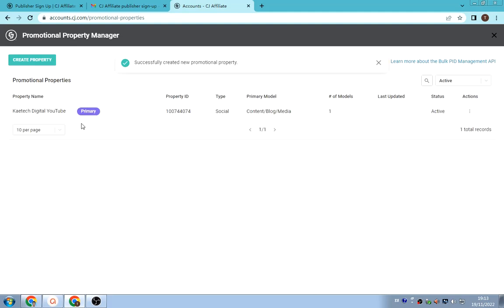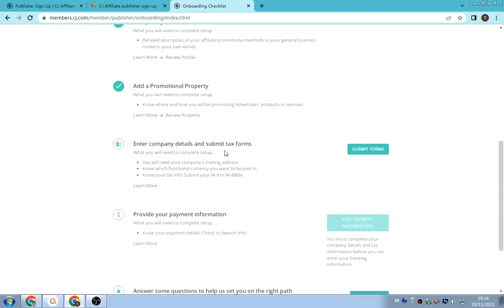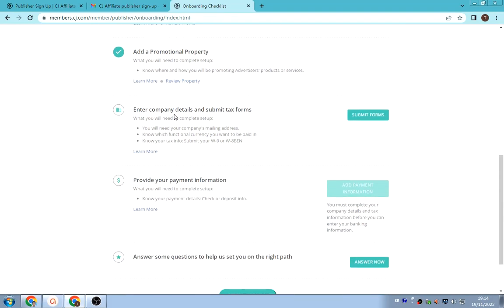As you can see, it is submitted and it is active. You can go ahead to create different properties, but I think this is good for me. I am good to go. So I'm going to close it, and as you can see, I have added my promotional property and created my profile. Now the next one is to enter company details and submit tax forms.